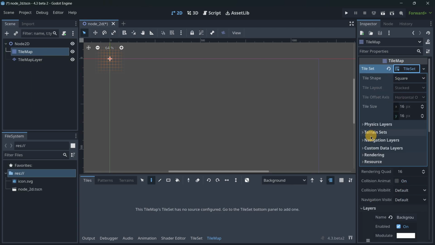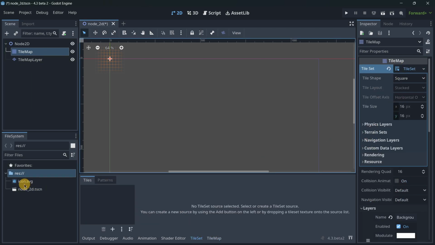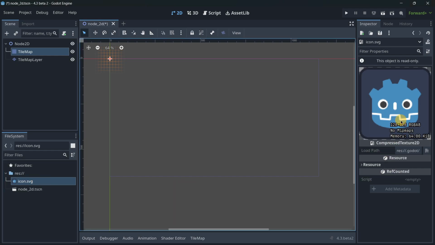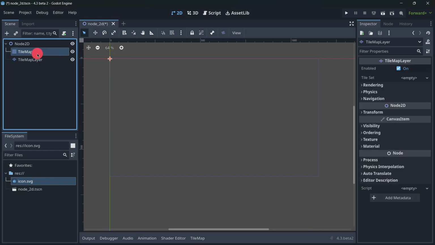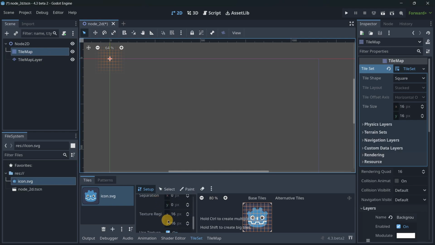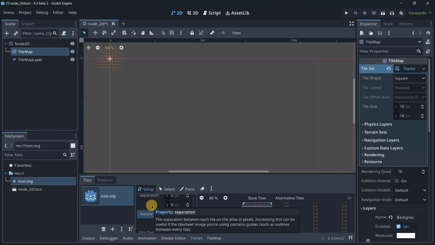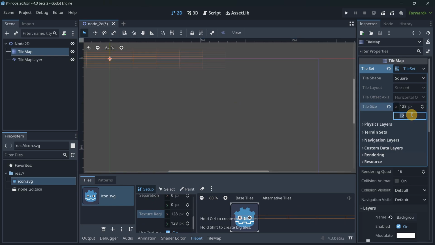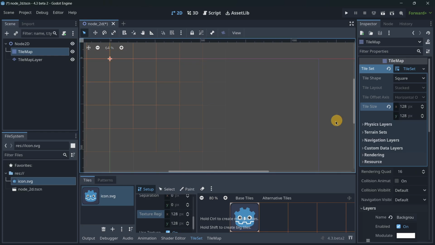So let's quickly create a new tile set here. And I will just use the Godot icon. I will adapt the size accordingly. This is 128, so let's modify these settings accordingly. 128, 128. And then the tile size is going to be the exact same one. Like this. So here we have it.